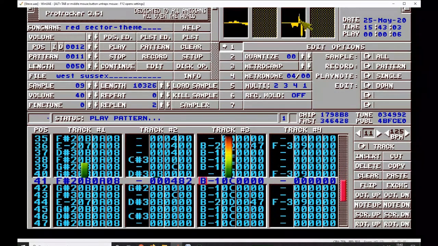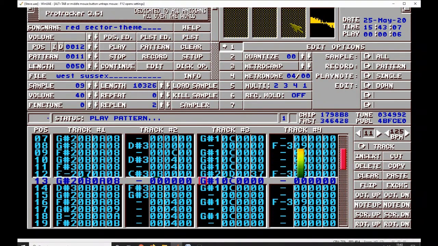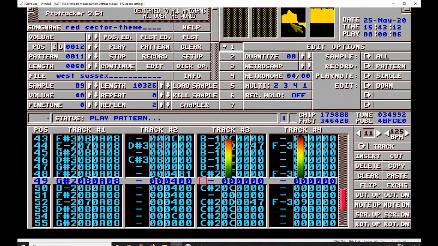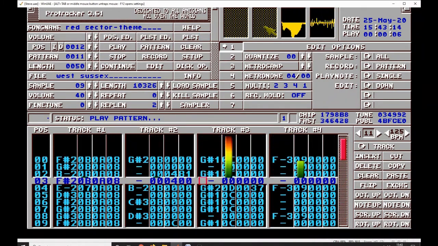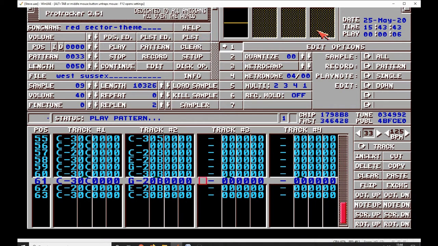For this example, I'm going to use the module Red Sector Theme by Matt Simmons. It's a favourite of mine from back in the day, but it's also got a lot going on, and it's got a lot of good examples of the obstacles that you'll encounter when you're converting your old modules into MIDIs. So let's go through the samples and see what they sound like.